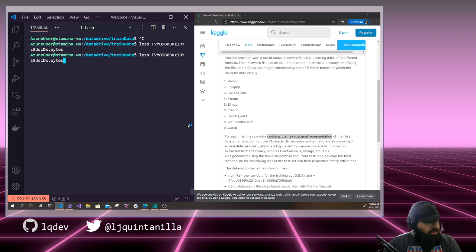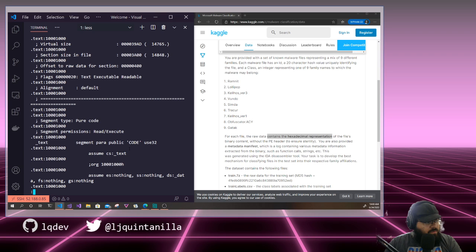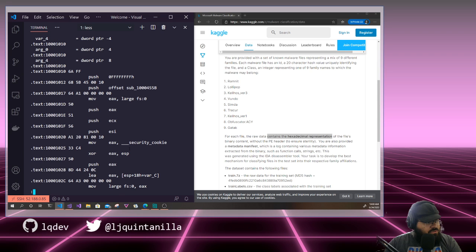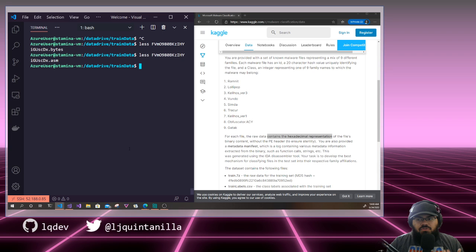Now we also have the ASM. There we go. So the ASM extension has that metadata it's talking about: function calls and all types of things. Again, to train our model, we used the bytes, not ASM.